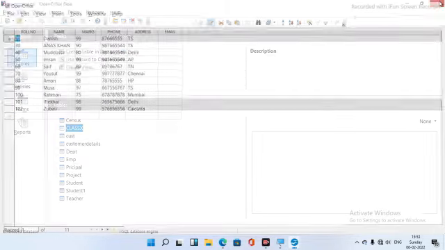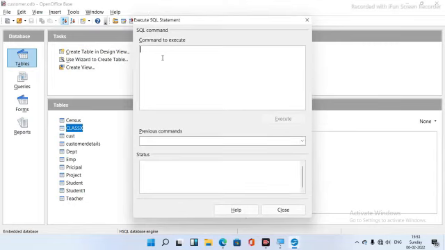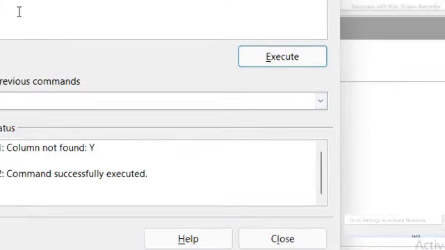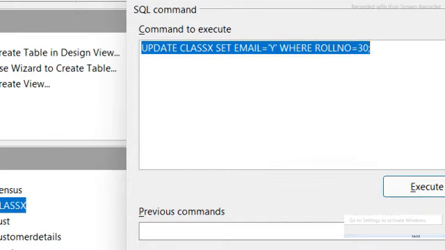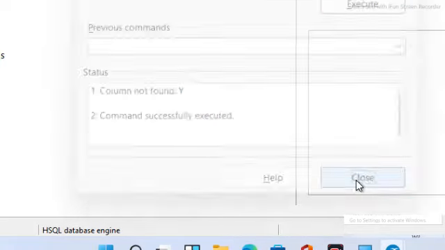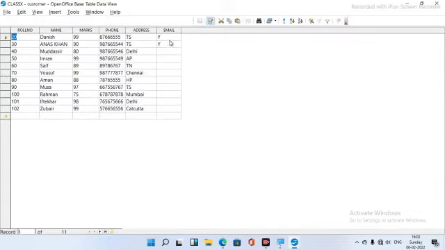Now if you want to give the email, write the email address. Go to the tools, SQL. You can execute the update command like this: update class 10 set email is equal to the address where roll number is equal to 30. You can give the full email address. Command executed successfully. Now you can check. Like this, you can insert, alter and update the records in a table.